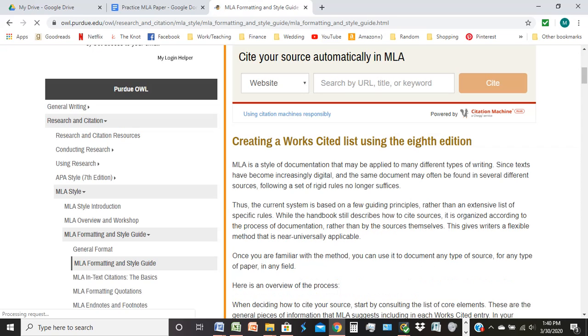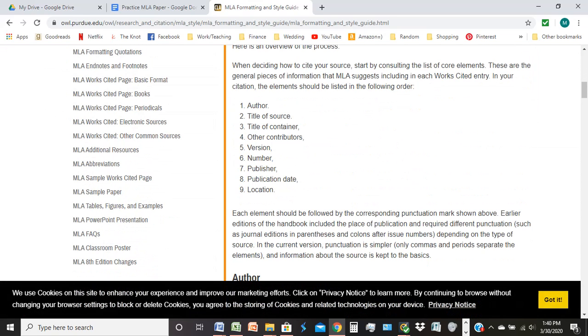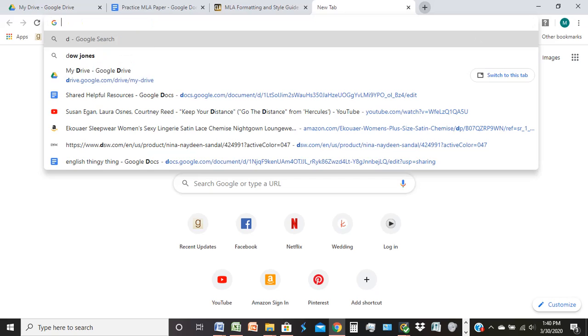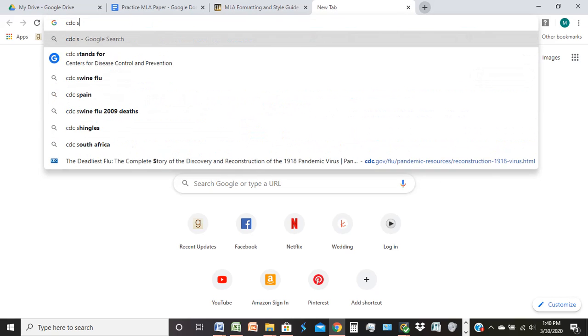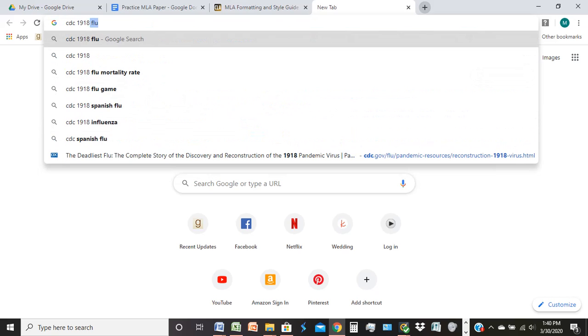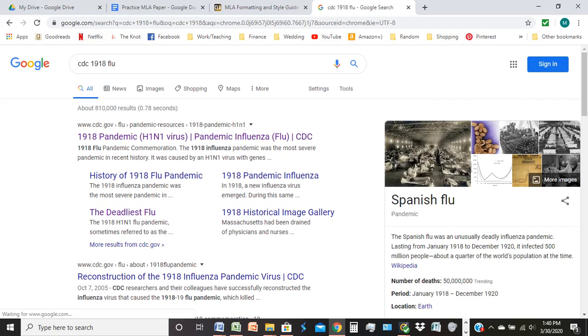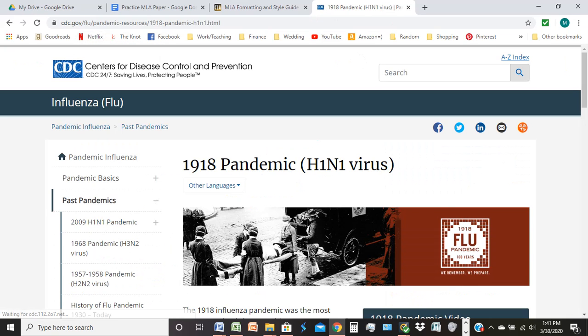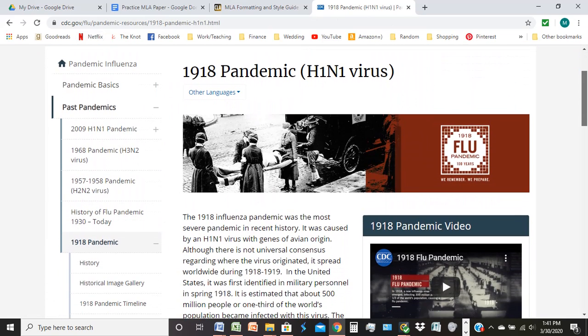I uploaded for my students something that's a little more accessible for you, but just so you know, when you do a Works Cited page, you always want to have these pieces of information in this order: the author, the title, the container, other contributors, version, the number, publisher, publication date, and location. So if I'm using the author of an article, let's say that I'm looking up the CDC 1918 flu, and I want to use this article history. So I'm going to look for all of those pieces of information.